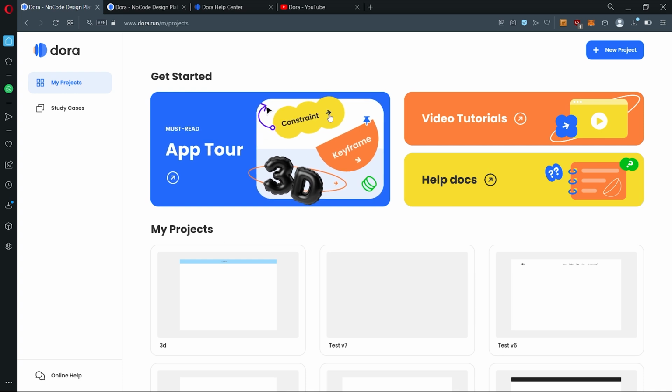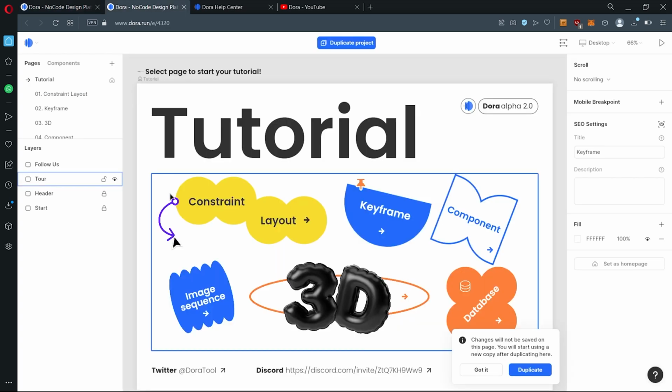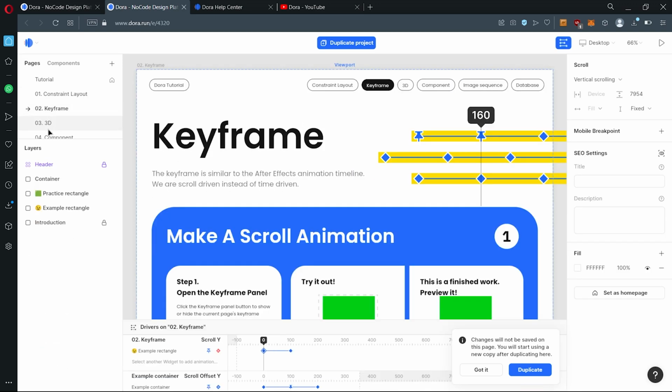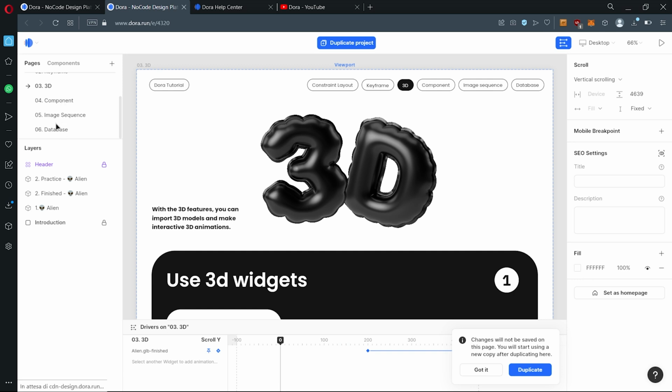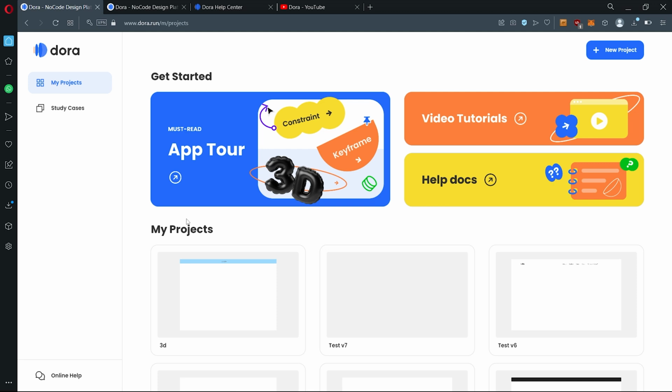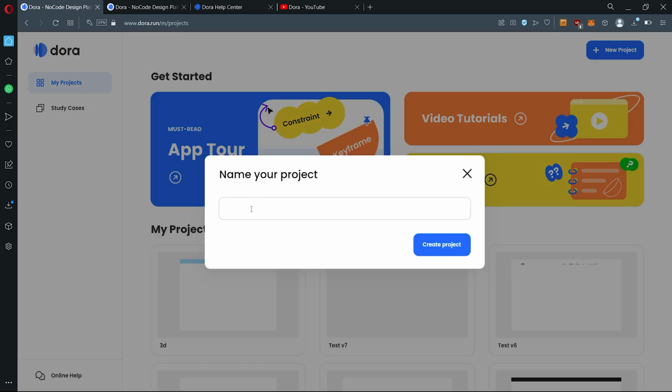Here you can find Aperture, where you can find constant layout, keyframe, and also 3D, components, image sequence, and database. And they explain every feature that they have. So let's create a new project. We will call it AI website. Create project.